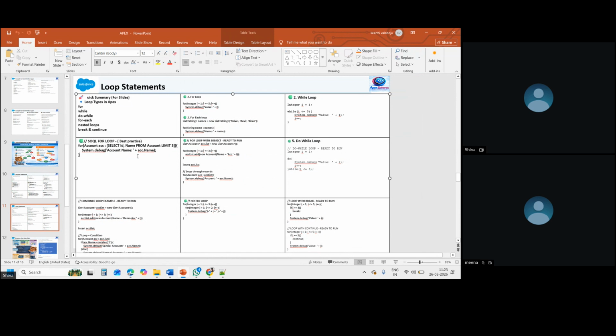So there are such scenarios where we have to rotate, we have to execute on a list of records or a list of variables. So in that case, we will use loops. See here, we are fetching the data from the database, three account records. On the three account records we have to rotate, so we have to print the account name.